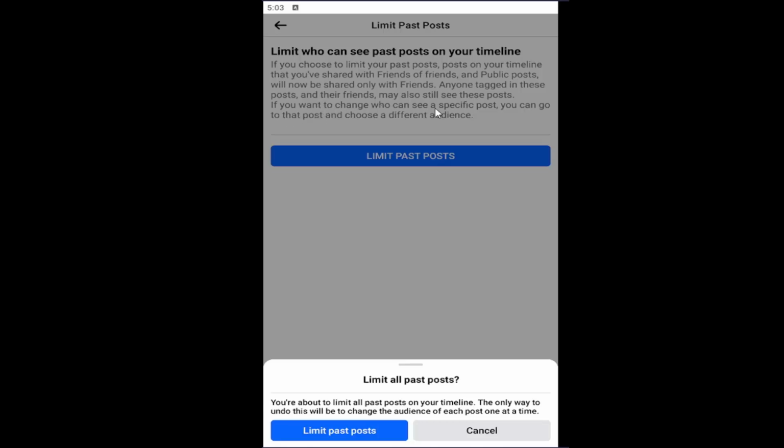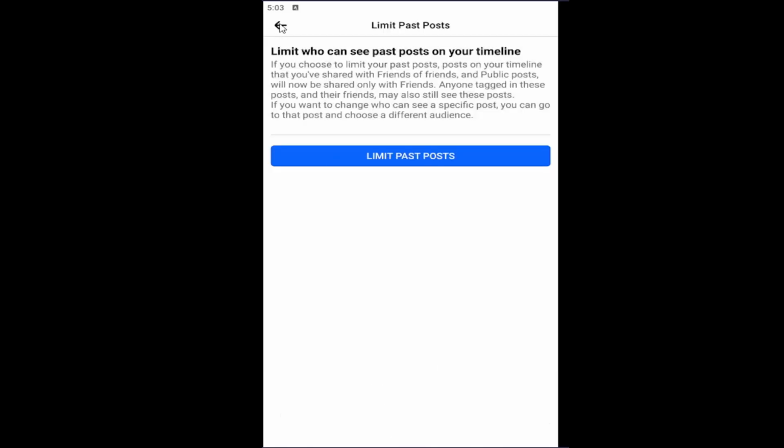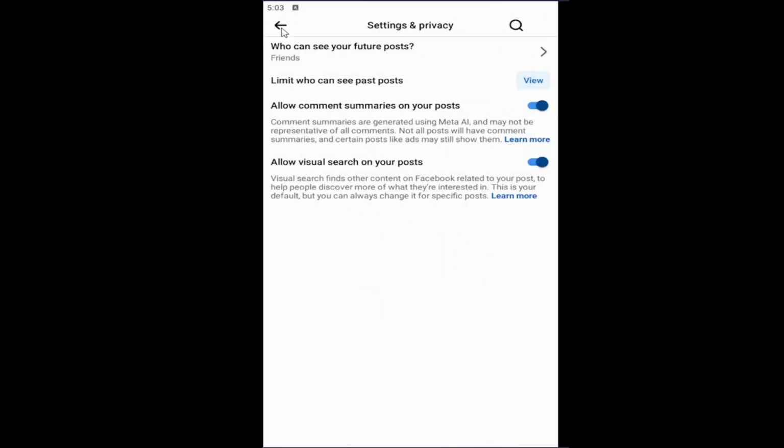If you want to change who can see a specific post, you can go to that post and choose a different audience. So again, this is kind of a permanent setting in the sense that you can't undo it all. You have to go post by post if you want to make it all visible to the public again. So just keep that in mind. But pretty straightforward process, guys, on that.